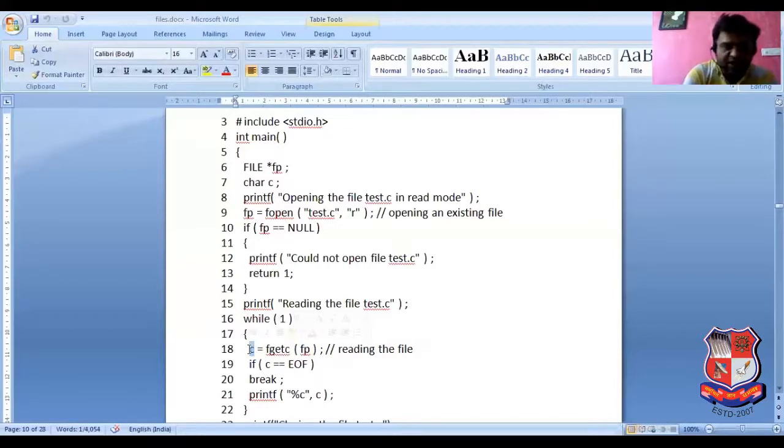Now we are directly checking the first character we read, whether it is EOF or not. The default value of EOF is -1. So if c is equal to EOF, that means the end of the file is reached, and in this case we break out of the while loop. Otherwise, if the end of the file is not reached and the condition is false, we go on to print the character on the screen.